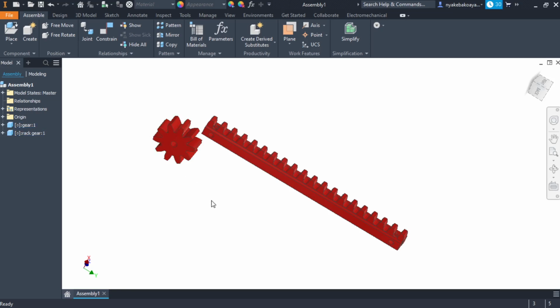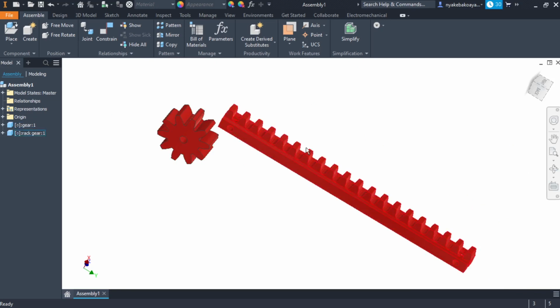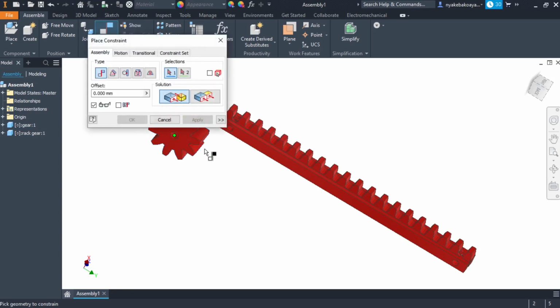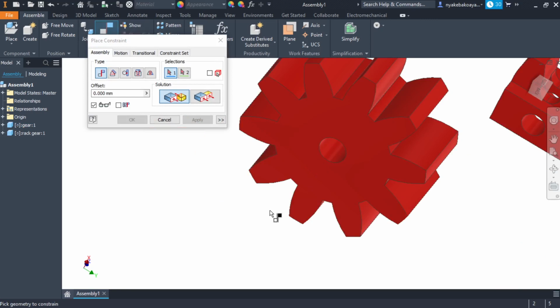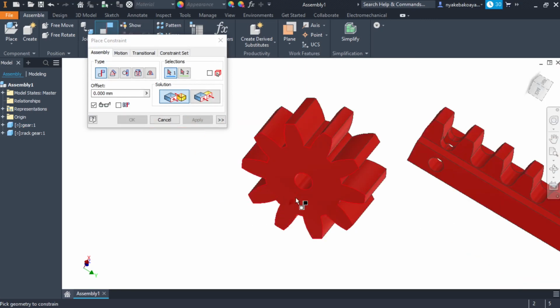What we want to do here is that we are going to constrain this one such that it can only rotate at its axis here. And then once the rack gear makes contact with the teeth of this, it is going to make it rotate. We don't want it to move around the way it currently moves, so we want to prevent that. Okay, so click on constraint.